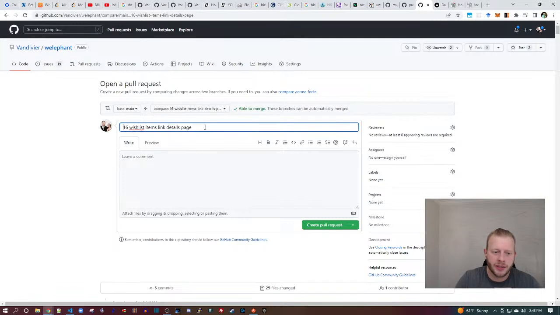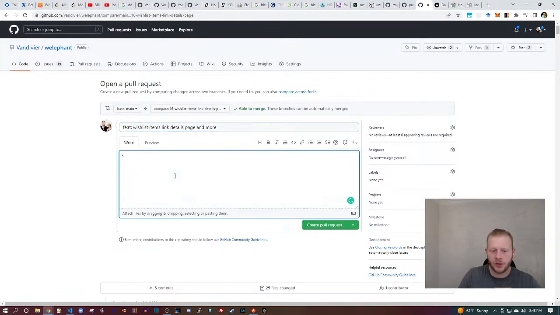What I like to do is follow conventional commit. This is optional, you don't have to do this. If there was a user story, I'd put it right there. I don't have a user story though, so I'll just go feat for feature, and wish list items link details page. That was one of the many features that happened here, so I'll just say and more. And then we'll just do kind of a bulleted list.